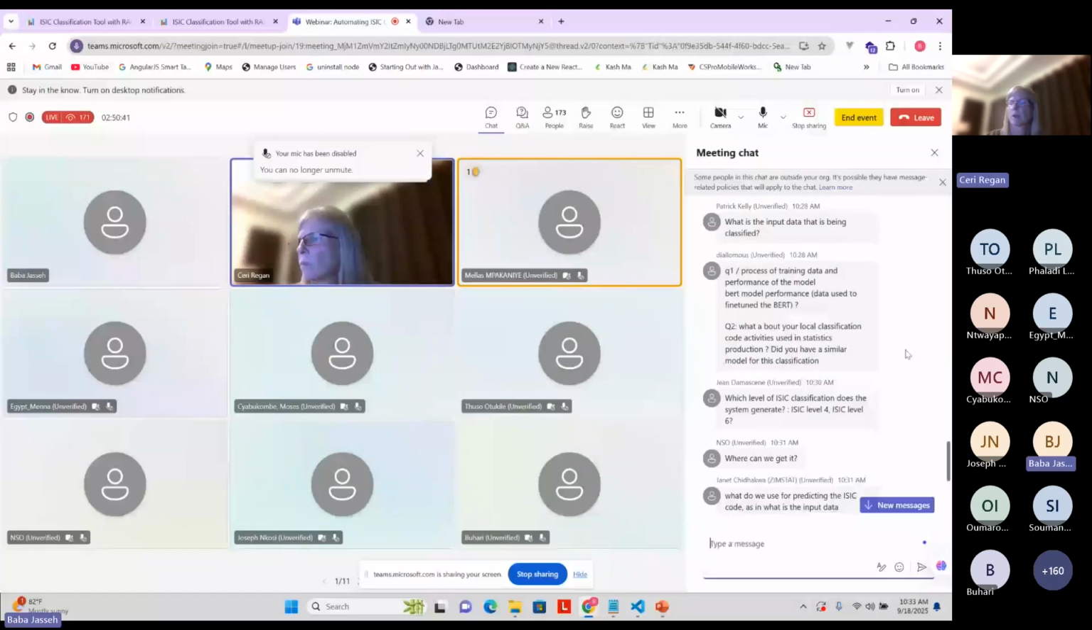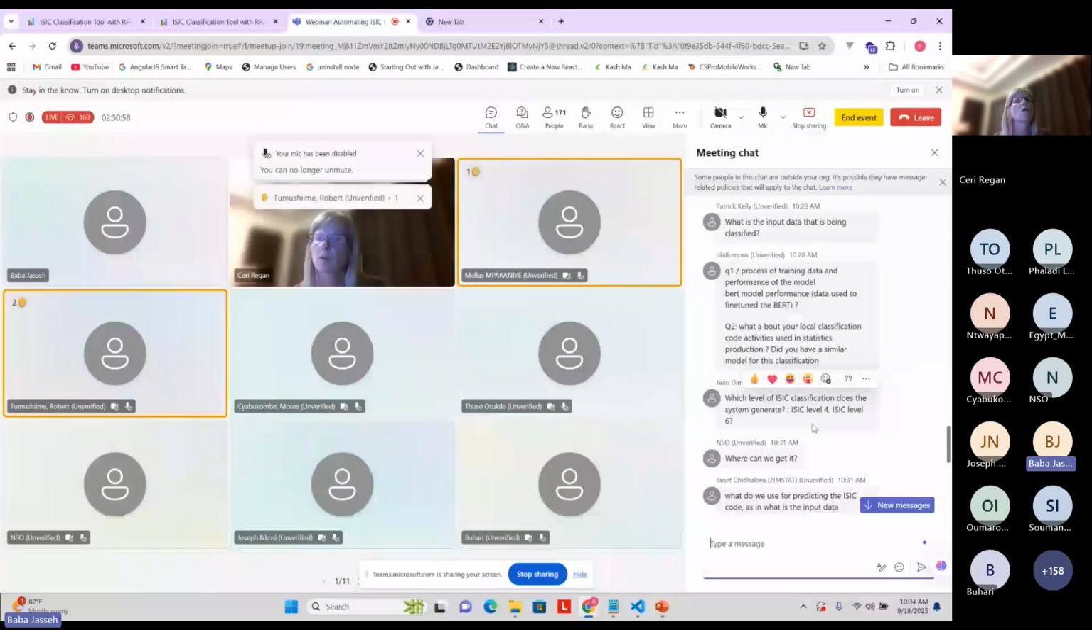Somebody asks which level of ISIC classification the system generates. It's level 4, but you can fine-tune it to your needs if you want it at other levels.